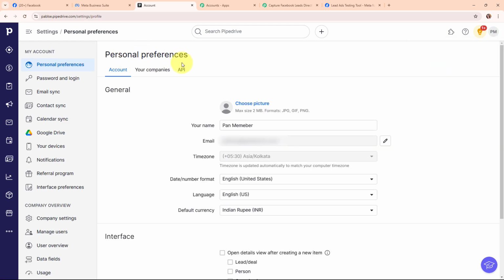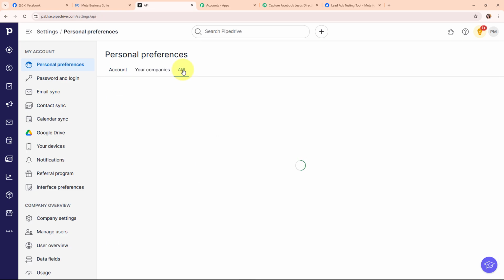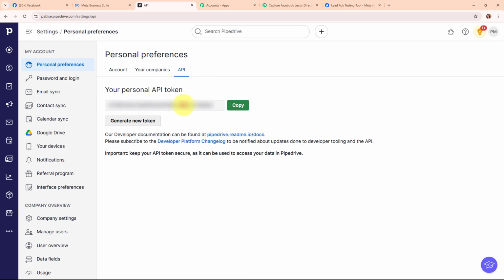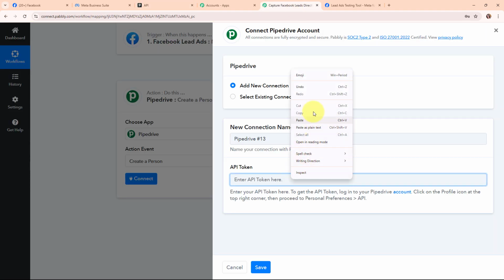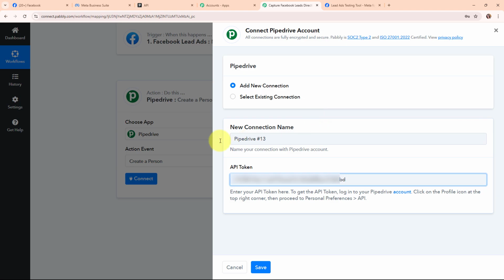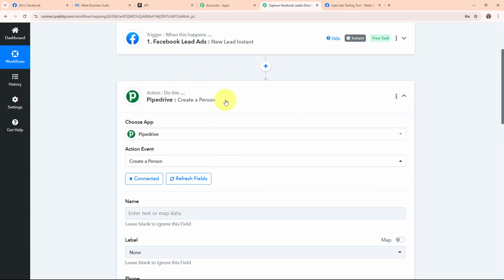Now here under personal preferences, I'm going to select API, and here under API you can see we have received the API token. So I'm going to copy it over here, but if you want to generate a new token, then you can click on this generate new token given over here. So moving back to my Pabbly workflow, here I'm going to paste the token that we have received. So this is the API token, and now I'm going to click on the save given over here. And here you can see we are now successfully connected.